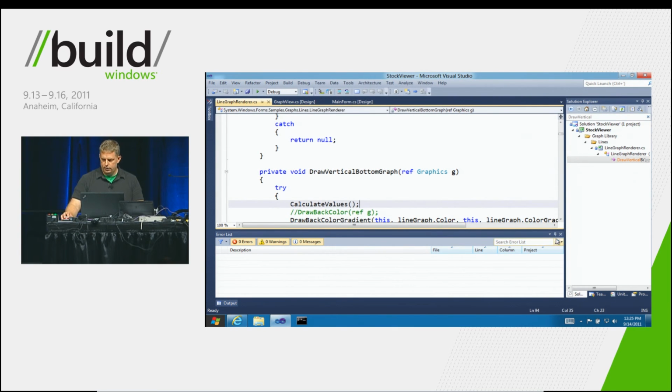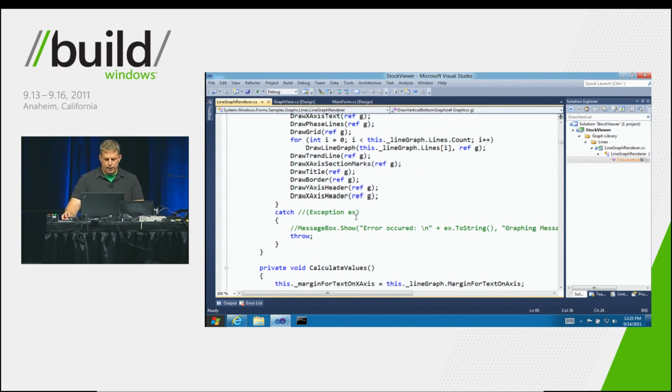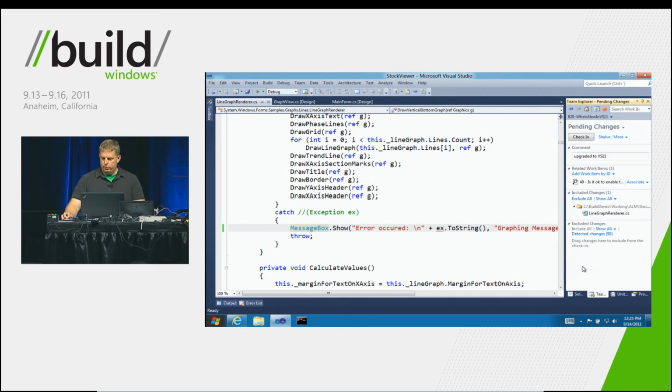And in draw vertical, here's a method I have in here. This is in C#. We'll close this down. And I got a piece of code right here. Maybe I'll uncomment this, put this back in. Now, one of the things that we want to be able to do is be able to pull back and look at that. So you can see, again, here's my included changes.